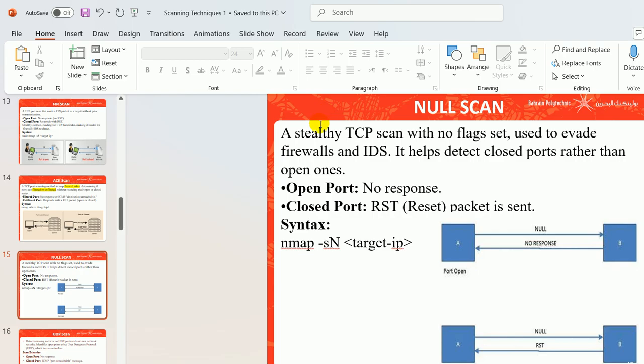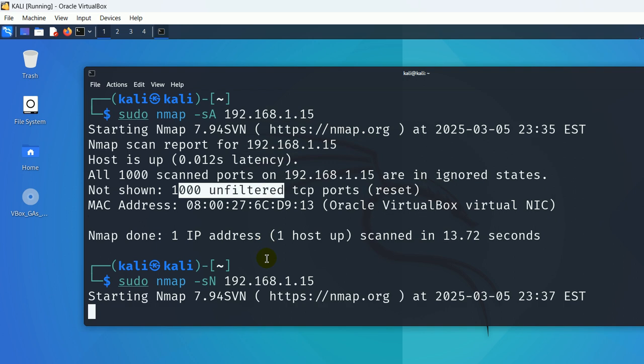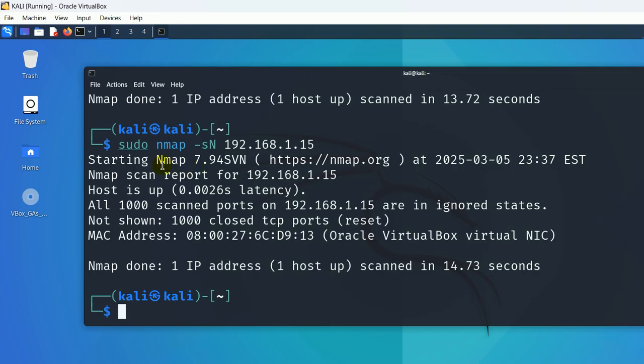So this is the null scan. In the null scan, no flags are used. If no flags are used, then it is called null scan. The attacker sends a message to the target without any flags, and if there is no response, it implies that the port is open. If there is a reset message, then the port is closed. So you can see this: -sN is the flag for the null scan. This is the output from the null scan.